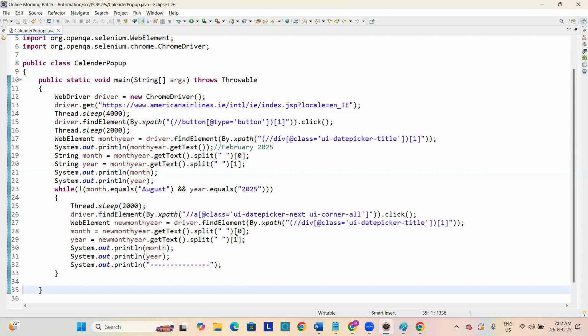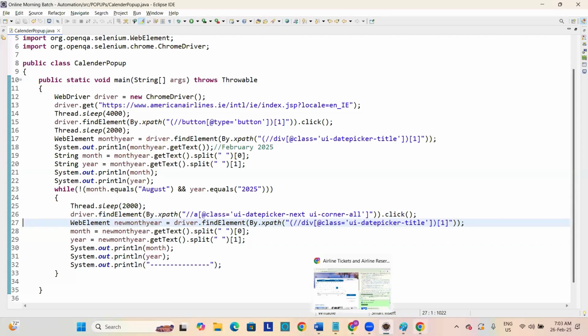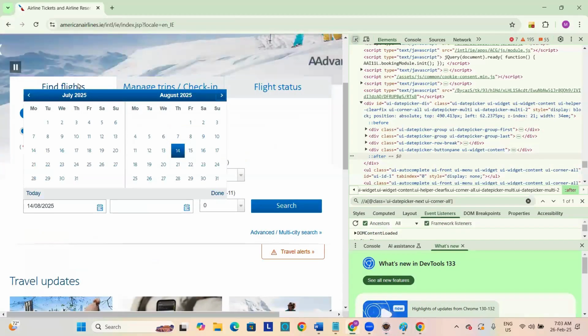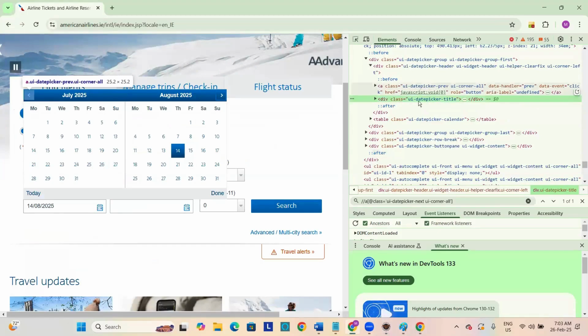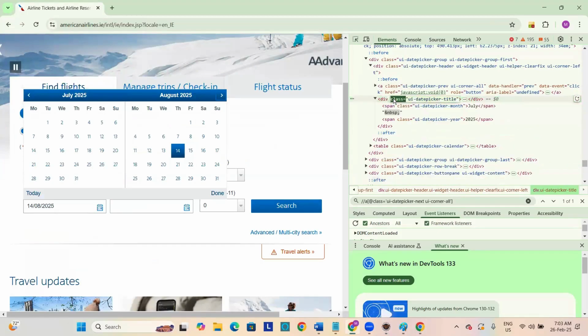You have given a fixed number like 1. Will it be changed every time the loop runs? Here, the number 1, the date web element new in line number 27, where we are getting the value of new month year. At the end, we are giving 1, that index will be fixed because I want to fetch the data from this side. This one will be fixed.